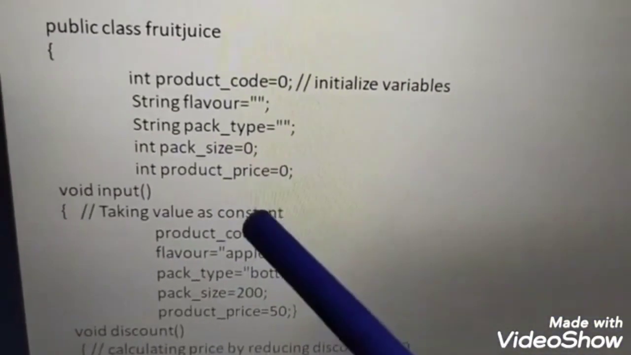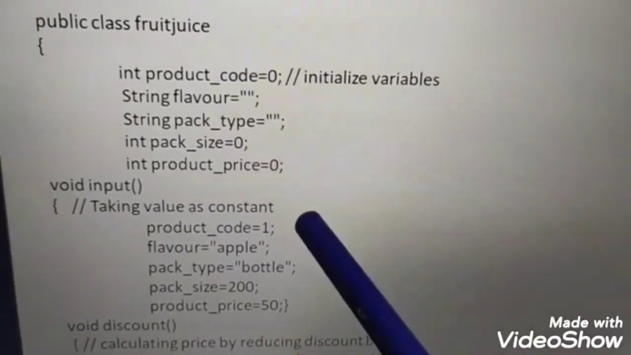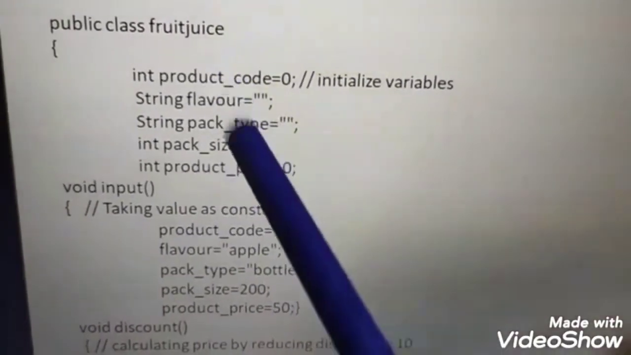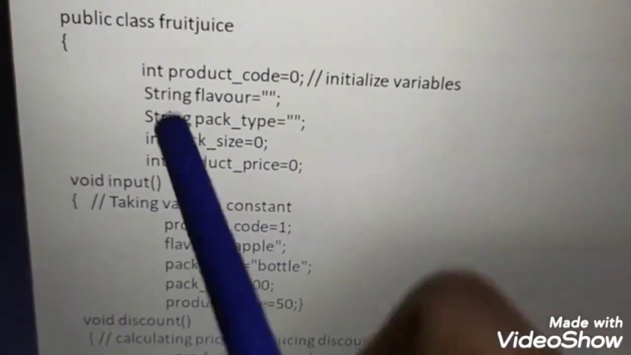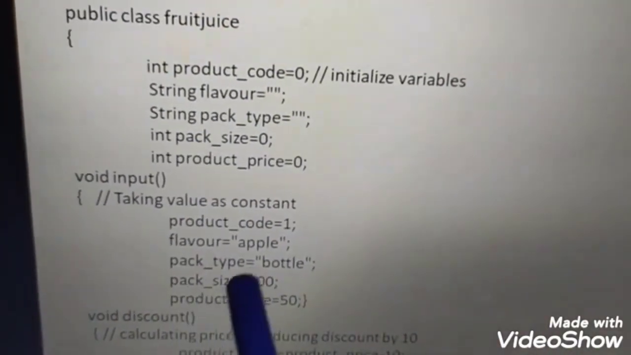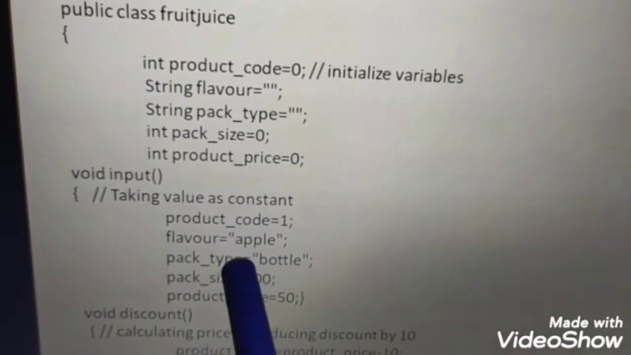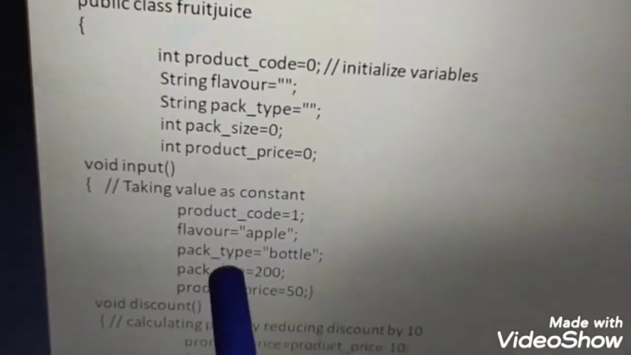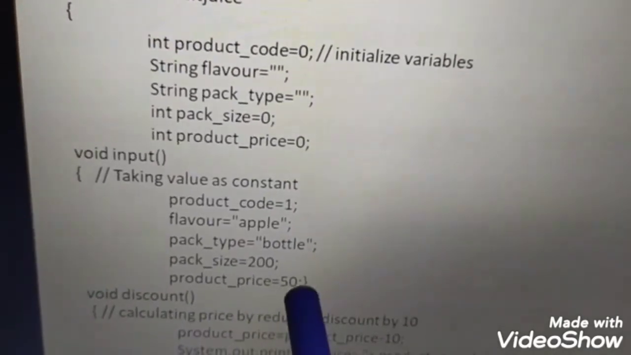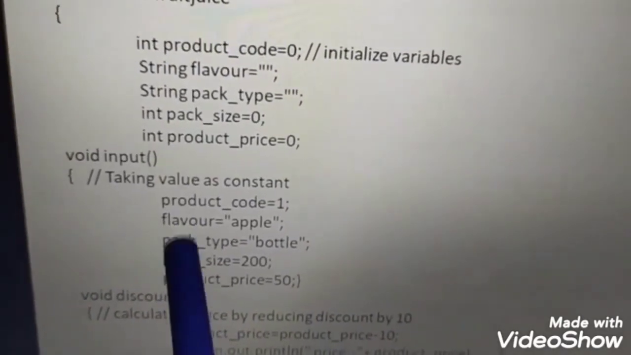In the input method we are taking the values as direct constant values. Product code is an integer, so 1. Flavor is a string, so apple. Pack type is a string, then it is bottle. That is why I am saying that a string is written with double quotes. Okay, and pack size is integer 200, product price is 50. Now this input method is over.